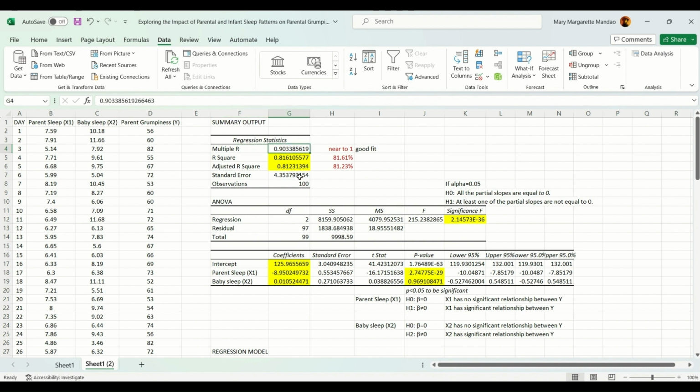Since this value is near to 1, it shows that there is a positive relationship between the two variables, because it indicates that the larger the absolute value, the stronger the relationship. If it indicates negative, so we have a negative relationship. But if it is 0, then it means that there is no relationship at all. So in this case, we have a good fit since the multiple R is near to 1.